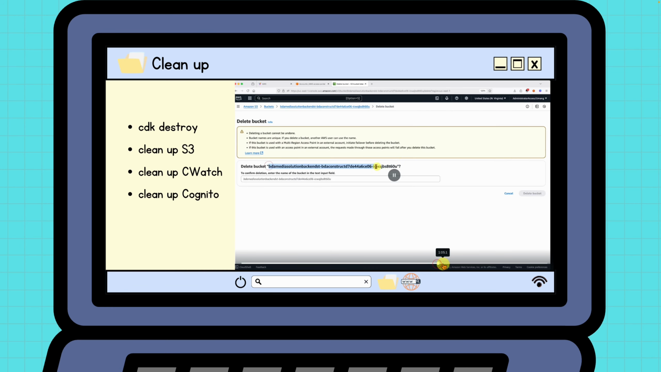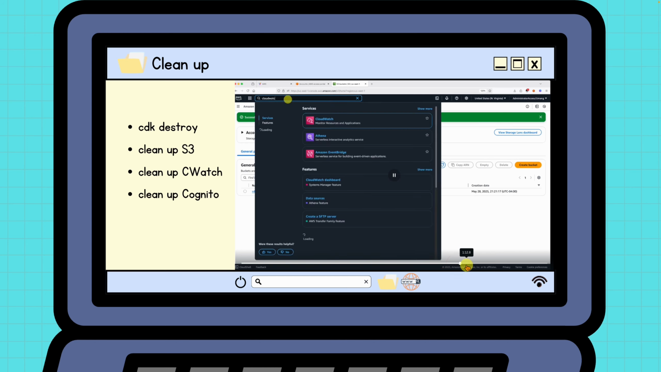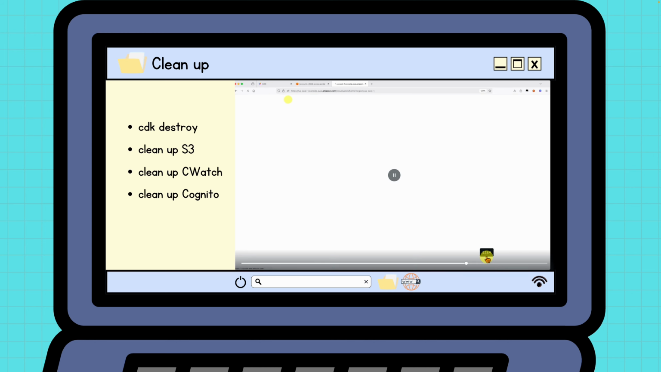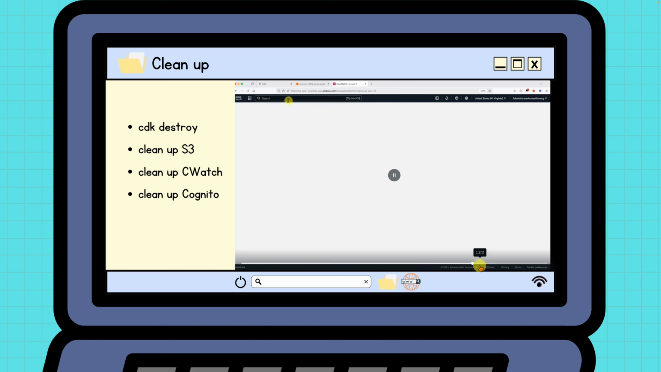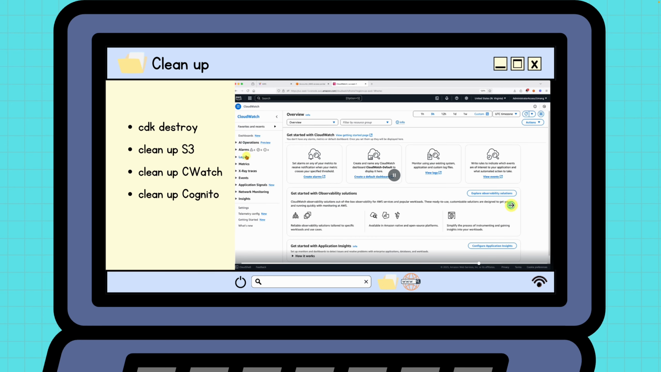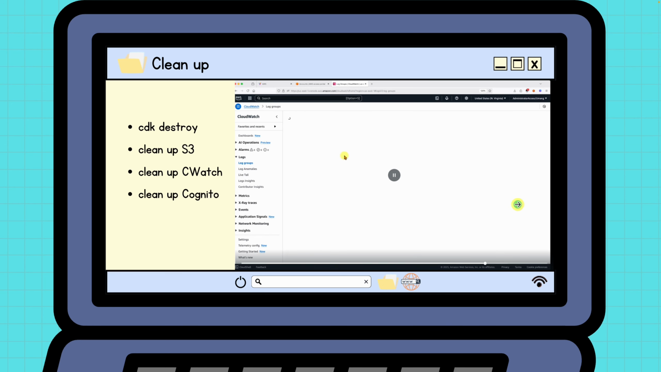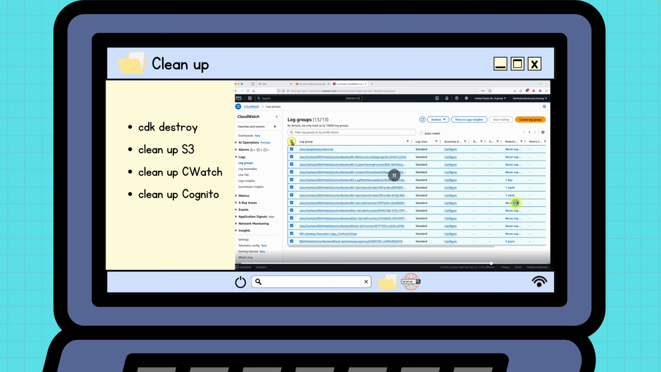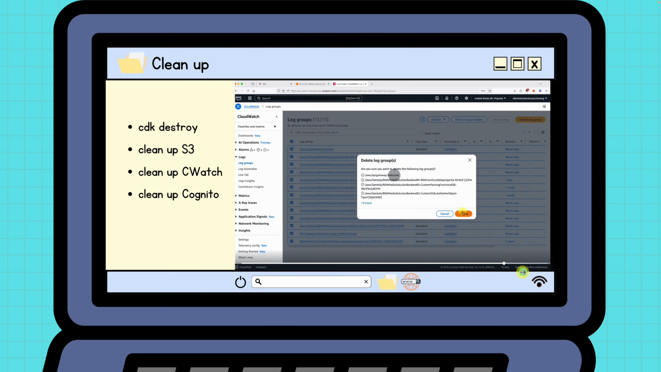Once you're done with them, now we need to find CloudWatch. CloudWatch is a logging service. So let's search for it. Let's go to the logs section. Basically select all the logs if you want. Actions, delete log groups, delete all the logs so we don't have any costs.